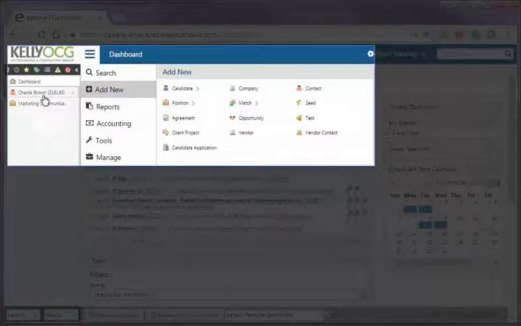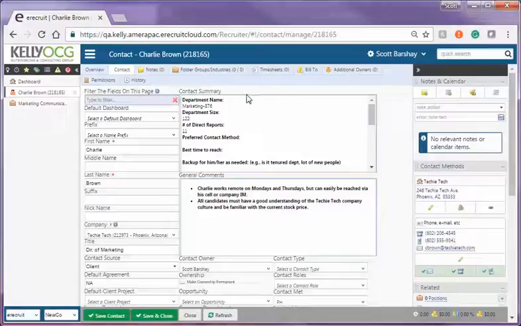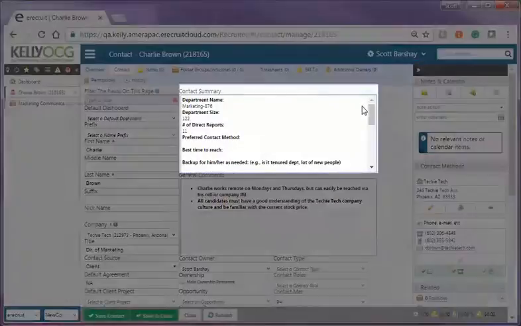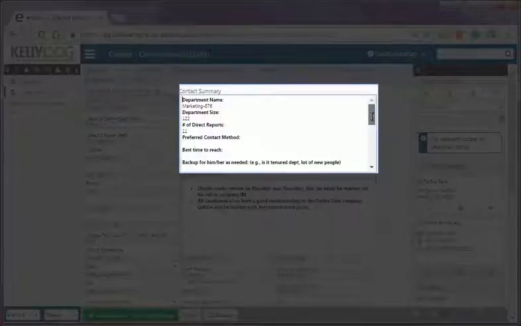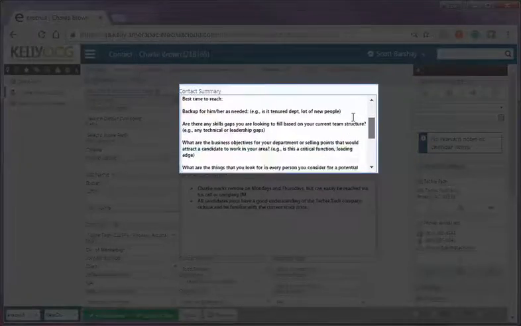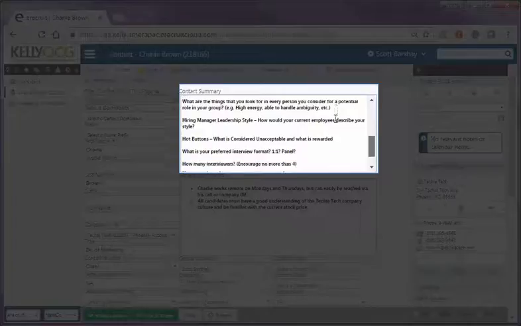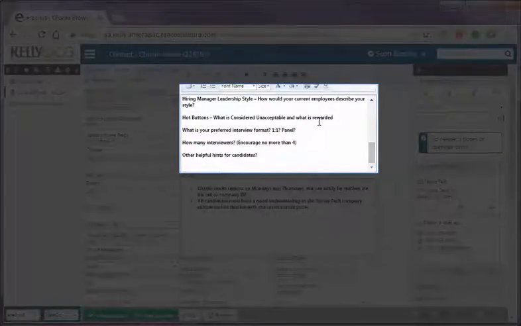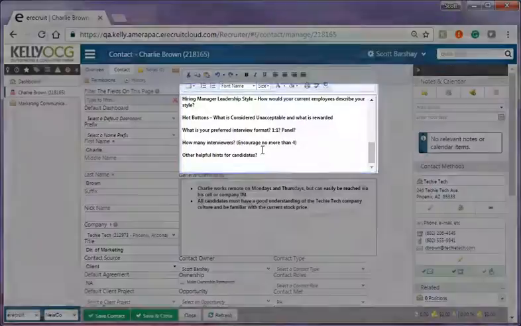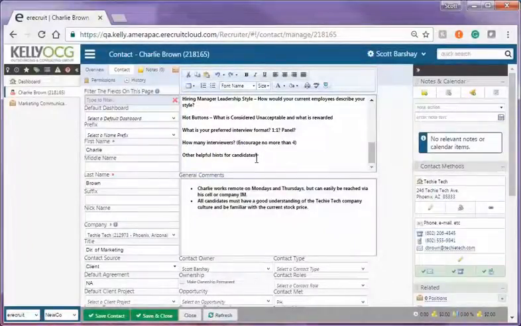So our hiring manager's name is Charlie Brown. Before you even get into the actual position, I think it's always a good idea to come to the contact summary and take a look at some of the notes you have on how many interviews they like, what they'd like to talk about, what's the easiest way to get a hold of them, and maybe even review their hiring history to gain a better understanding of their hiring experience and exposure to our program. And once you've got that and you've got a really good understanding, the next thing you need to do is to be able to get into the actual position.